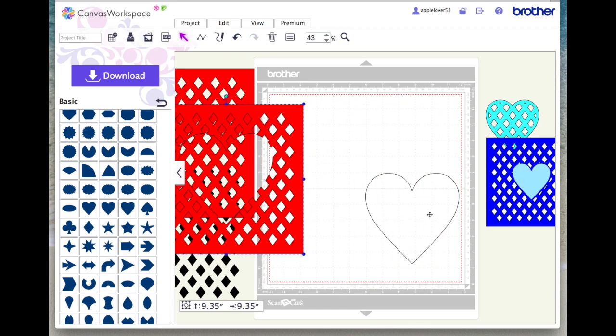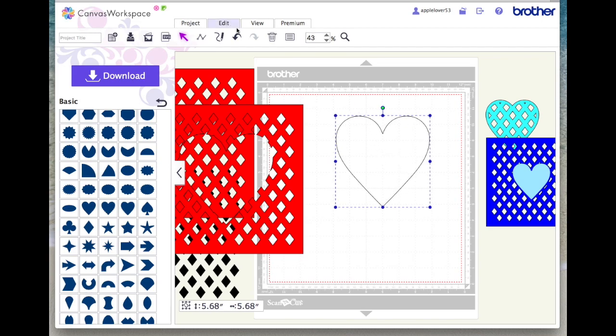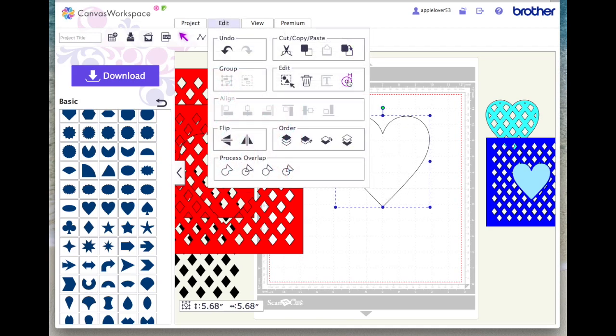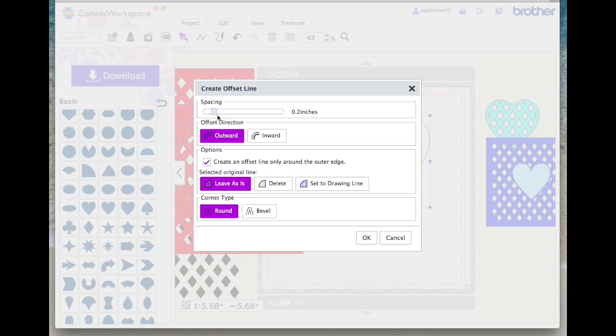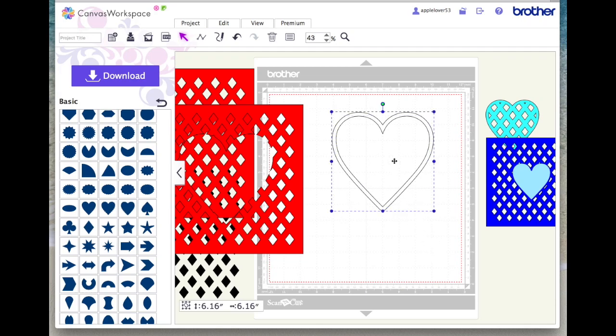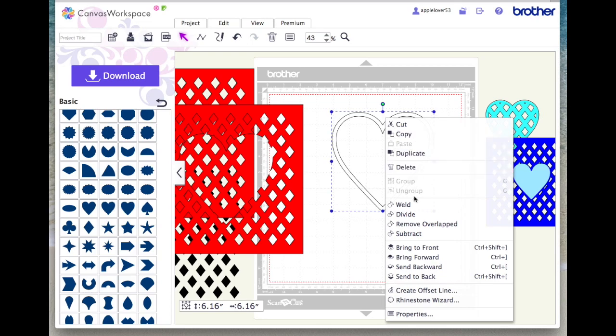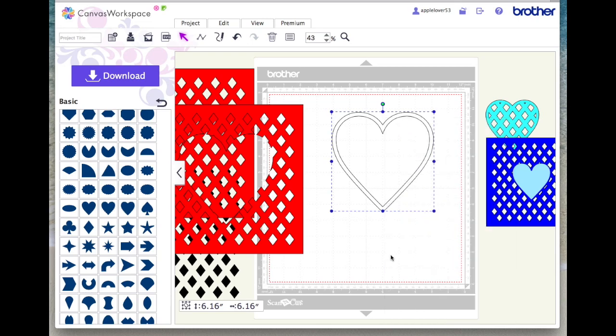I'll just move that out of the way for now. So with this heart, I'm going to go edit, offset. I'm going to make it an outward. I'm going to make it about 0.24. Say OK. The outer heart is on top. I want to send it to the back. So I'm going to right click and send to back.